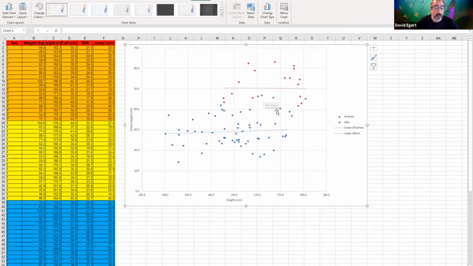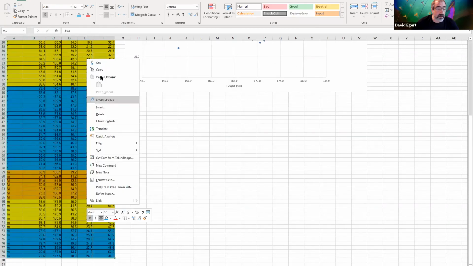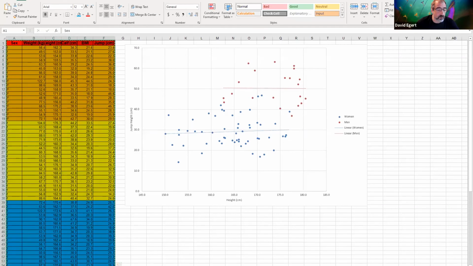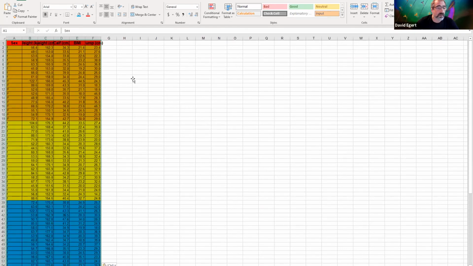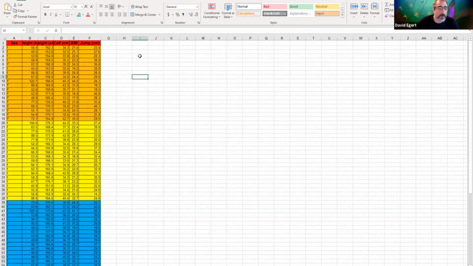Other things we can do. I can take my data here and let's say I just wanted to get the average height for women and the average height for guys. And I'm just gonna select all this data again. I'm gonna copy it. I'm gonna go put it on another sheet. What I can do here, I'm gonna make myself a little chart on the side here.